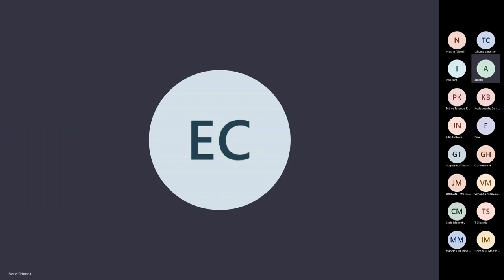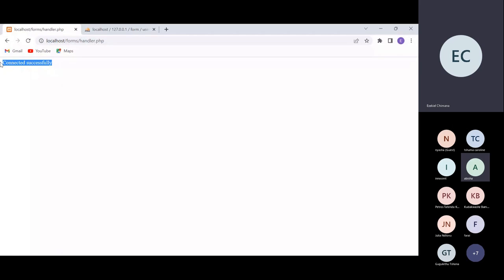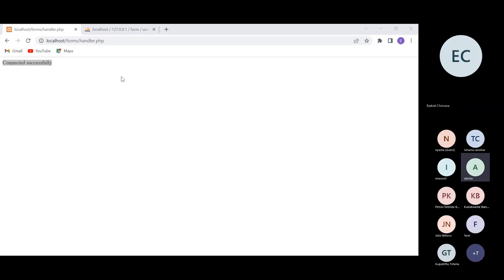Okay, I didn't share that. I think you have actually seen that way. After refreshing my web page, I got this message: connected successfully. We've managed to actually connect to the database. What we need now is to insert the information to the database, which is actually what we have been doing on our slides.